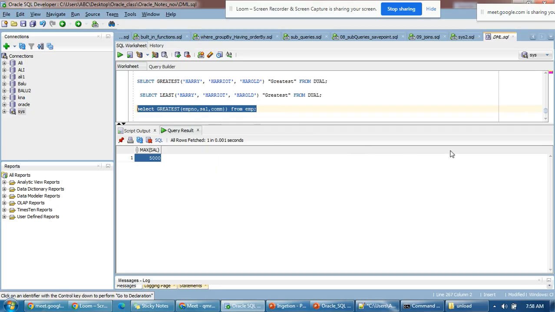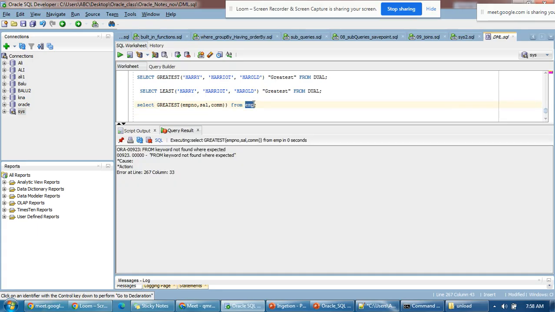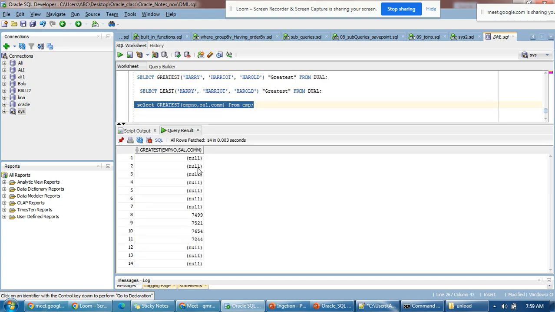It is also doing... Why 3? No. It will return the same number of records as we are having. In these three columns, a single column will be displayed. But here, from keyword, any syntax error? Parenthesis added. Okay, so in these three columns, which one is the highest, that will be returned.